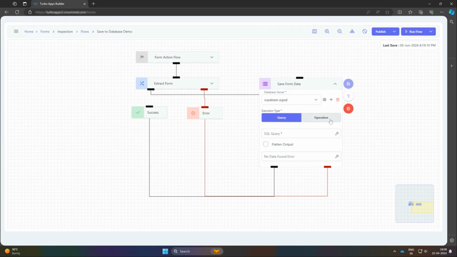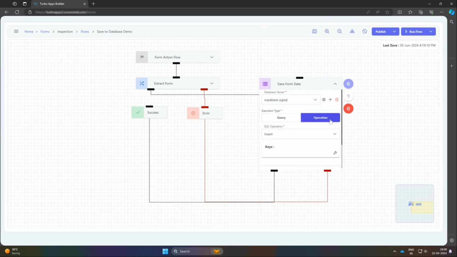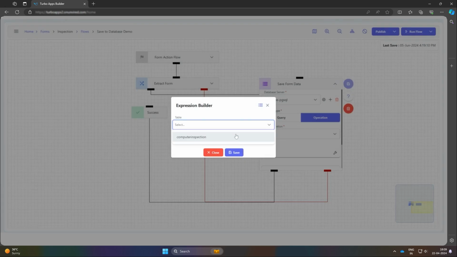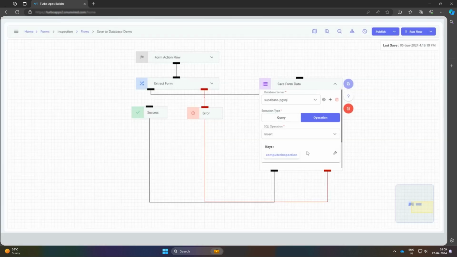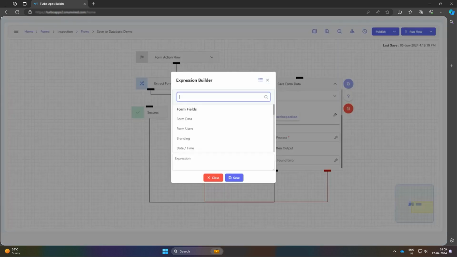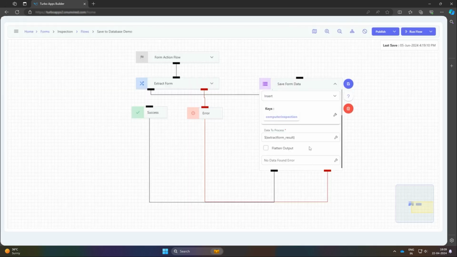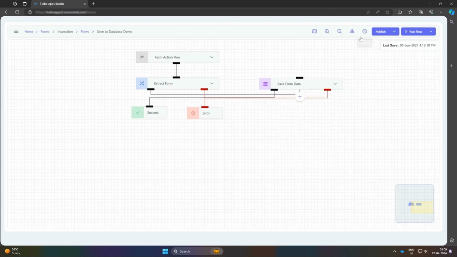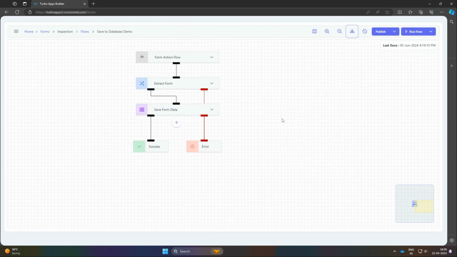Select execution type as operation, since we will insert the data into the database directly. Select SQL operation as insert. For keys, click the spanner icon, choose the table computer inspection, and click Save. Under Data to Process, click the spanner icon and enter result in the search box. The previously added Extract Form node with result is now shown. Save to accept it. Now click on Save to save the node. Connect the Save Form Data node to success.